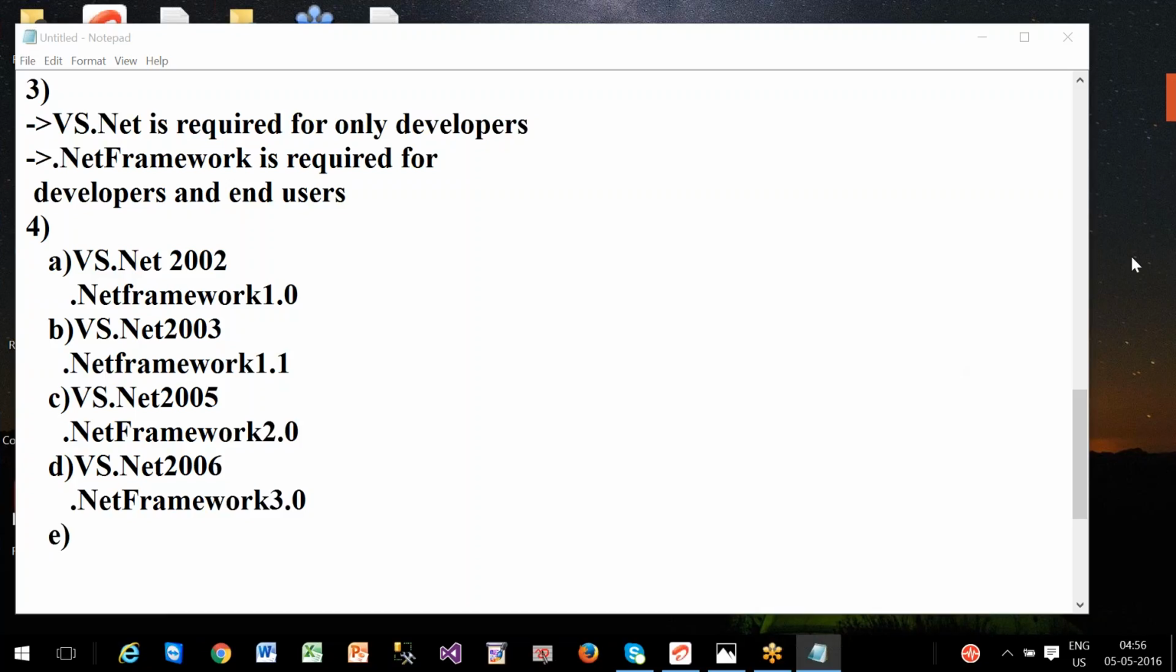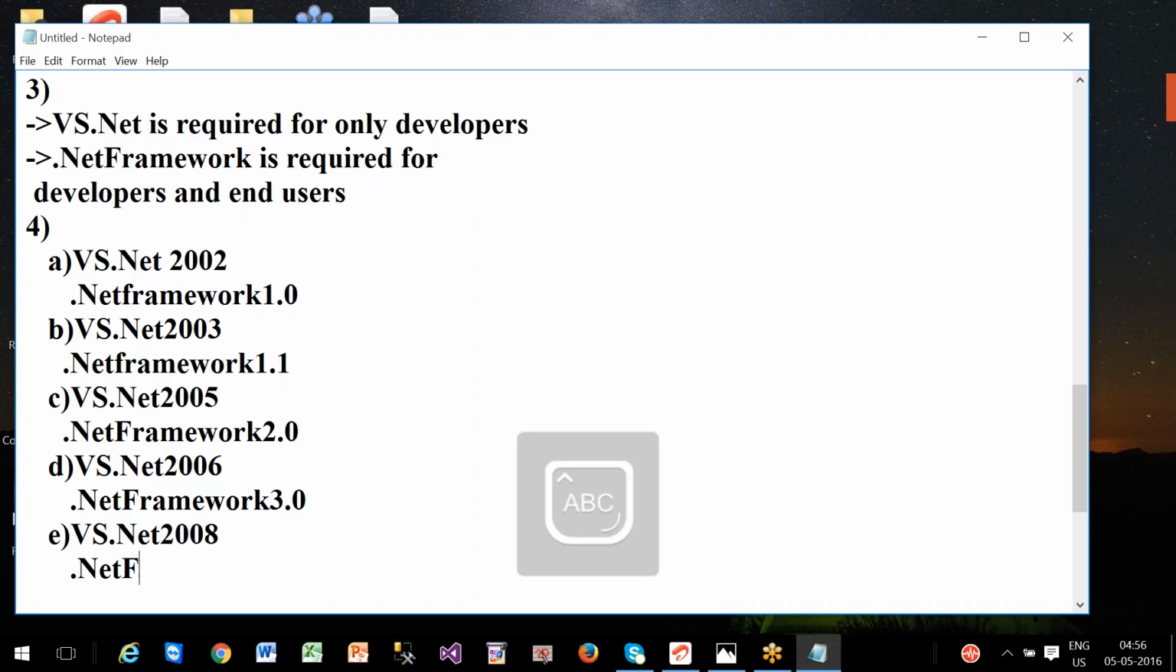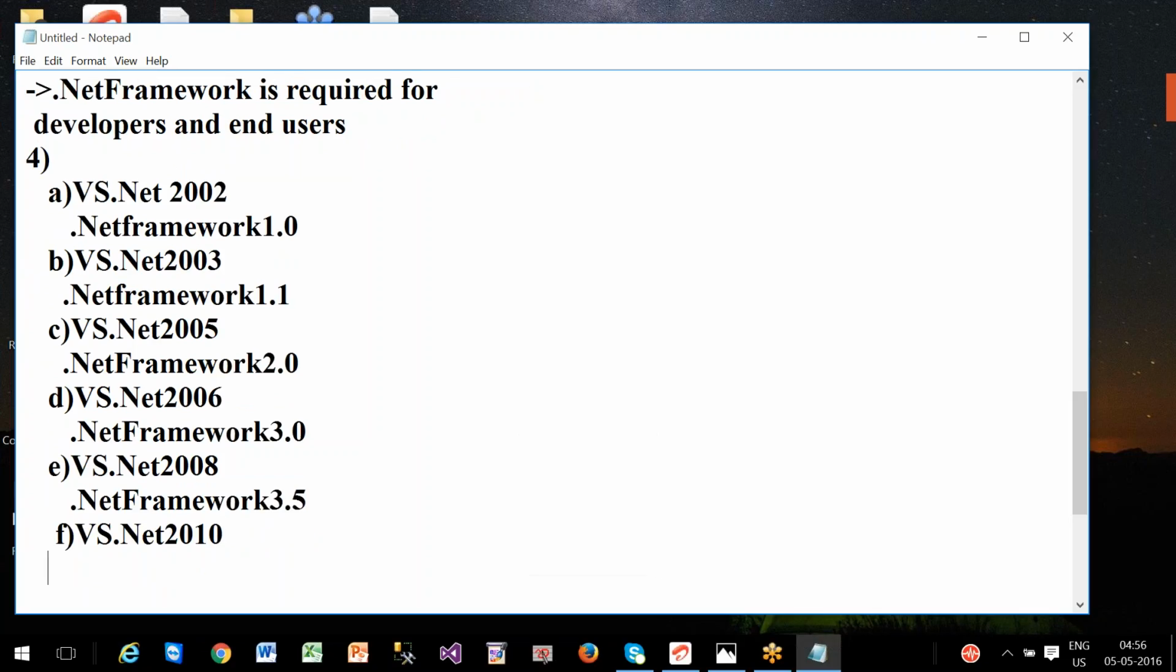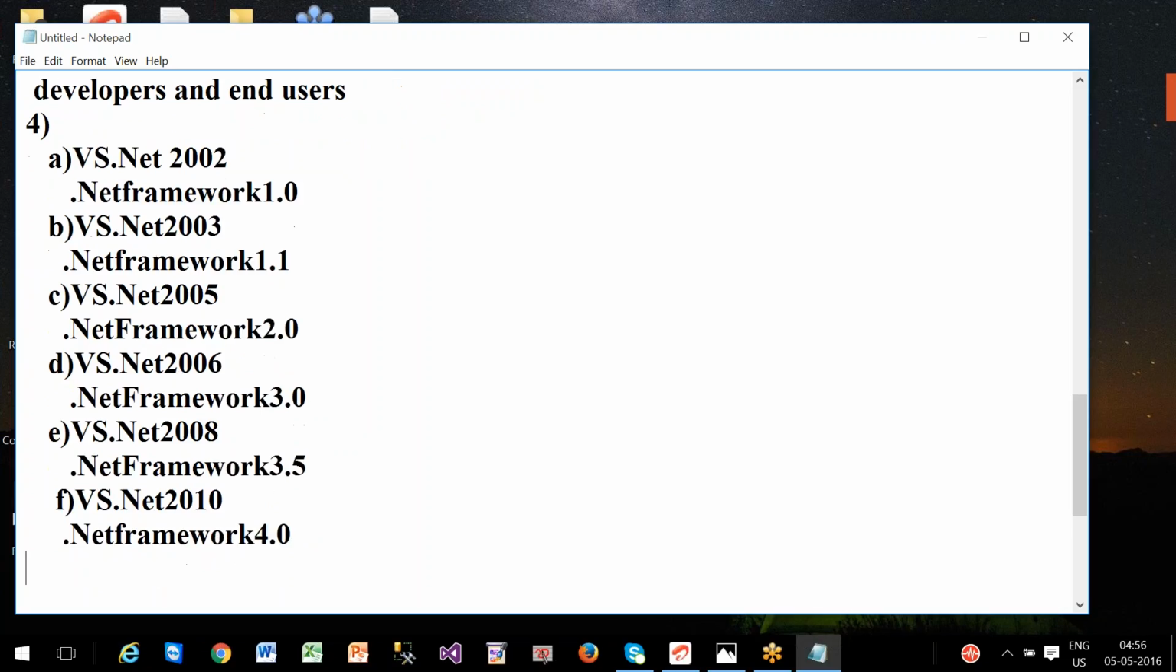Next, Visual Studio .NET 2008, and .NET Framework 3.5. Next, Visual Studio .NET 2010, and .NET Framework 4.0. E, F, G.